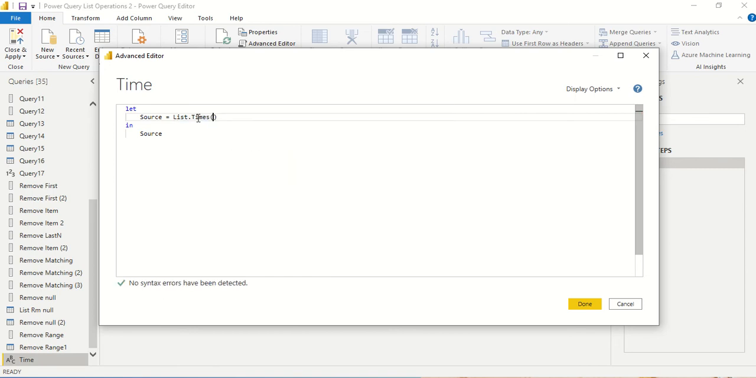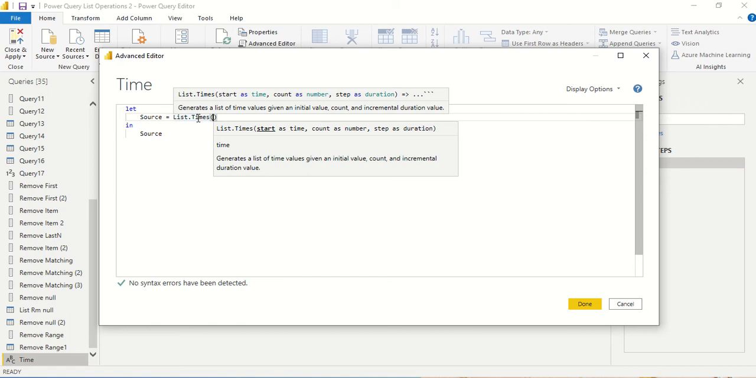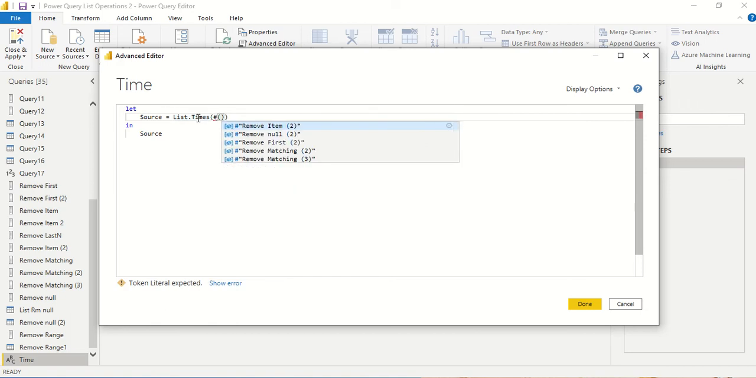What does it ask for? It asks for a start time. So our time starts from #time(0, 0, 0). Time is hour, minutes and second.